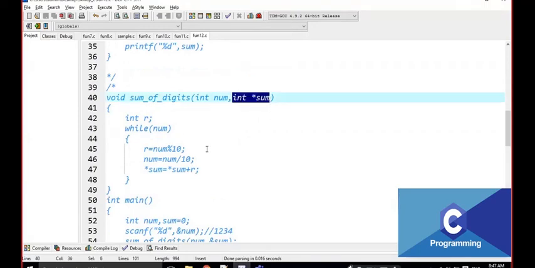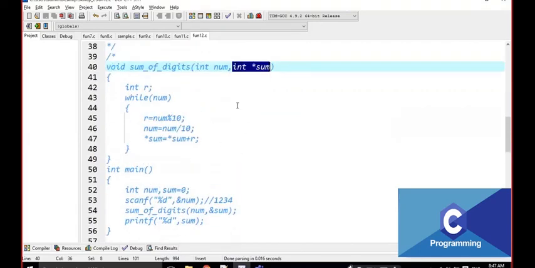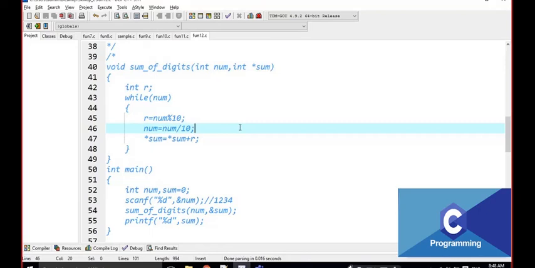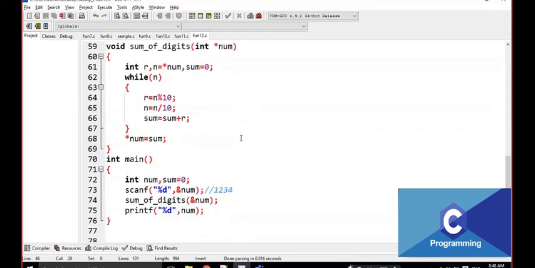Just observe here. What is this method and this method? What is the difference between this one and this one? In the third method, I am passing the input and the result also. But in the last method, I am passing only one value, and the result is also placed on that value only. That is the difference between the third one and the fourth one.